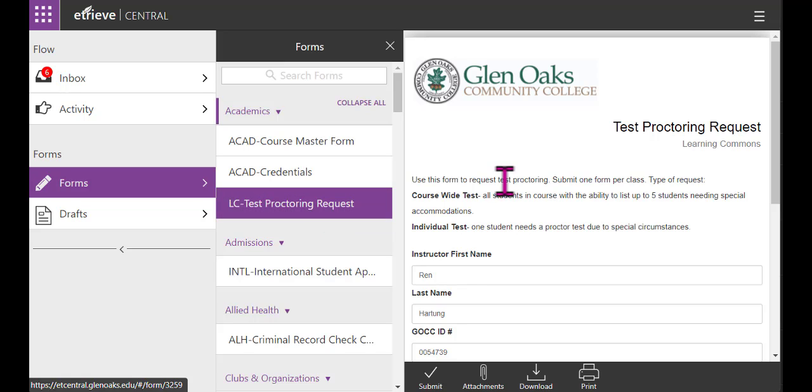Okay, the last one within this group that might be useful for faculty: if you have a test that needs to be proctored within our testing center and our learning commons, then this form needs to be filled out for that particular test.